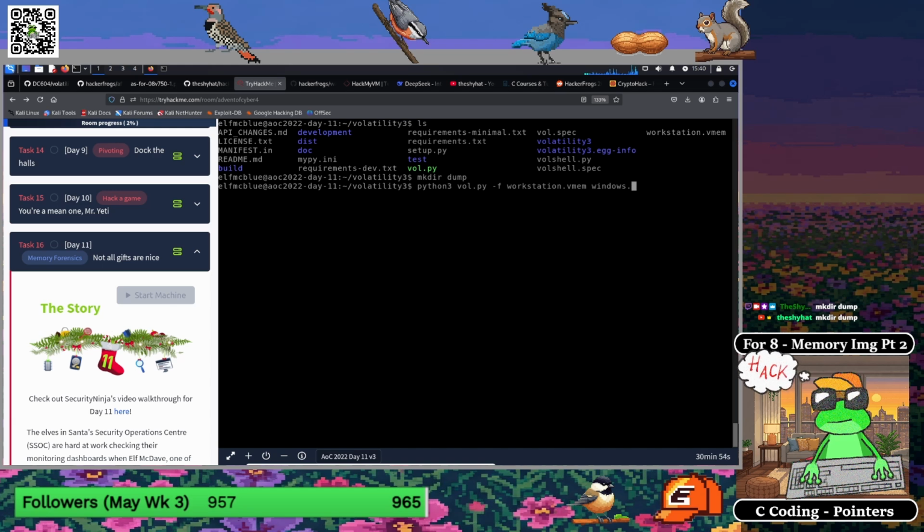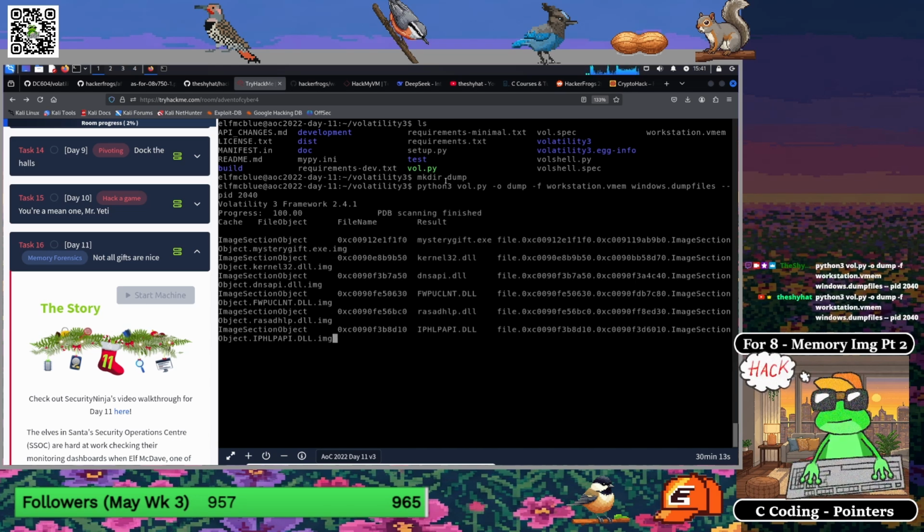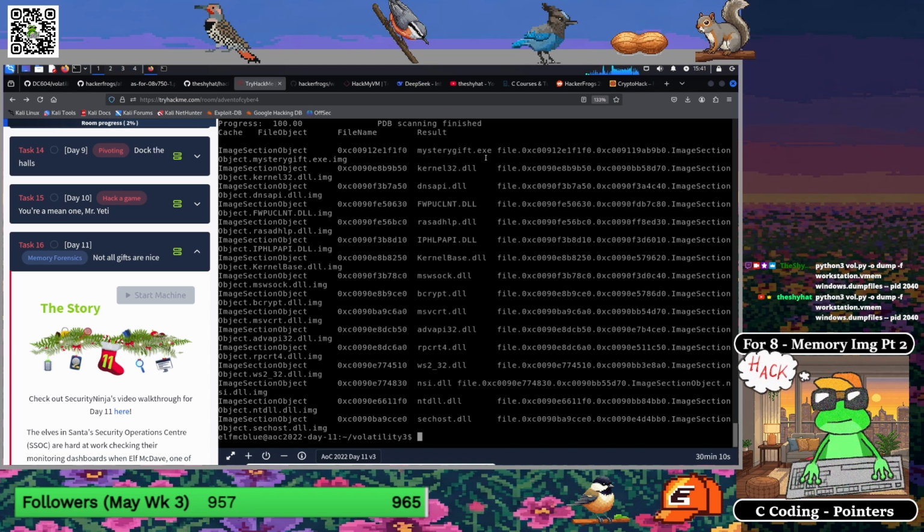So I think it was windows.dump files and PID 2040. And we needed to specify a place to dump out the files, so -o dump. Let me copy this command so I can provide it to chat. And here you go. So when this is done, all of the files associated with the mystery gift malware are going to be put into the dump directory.